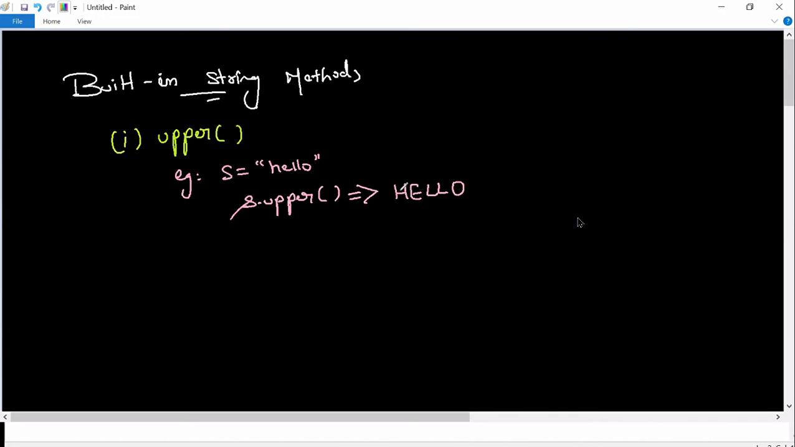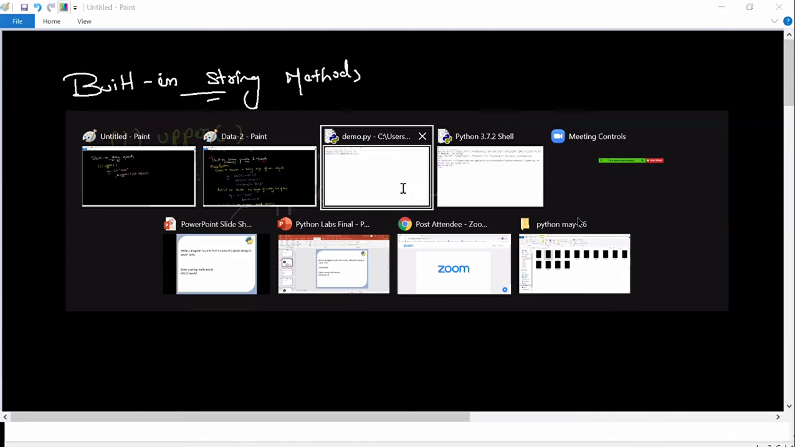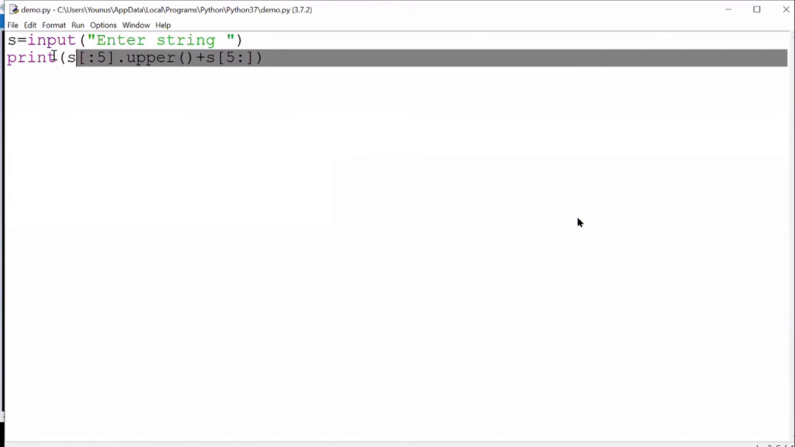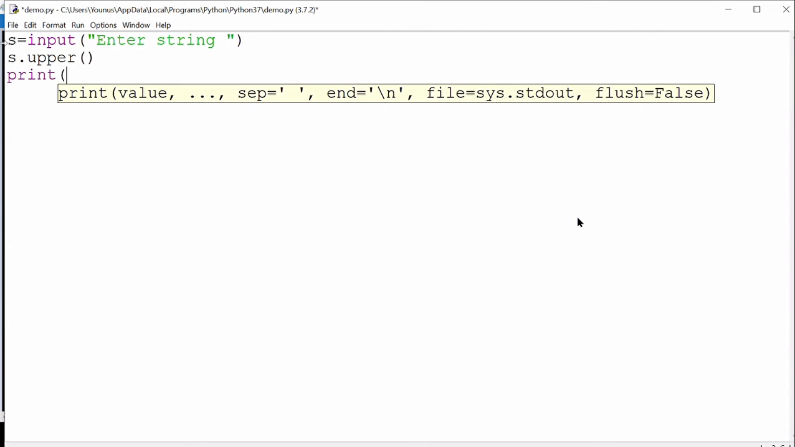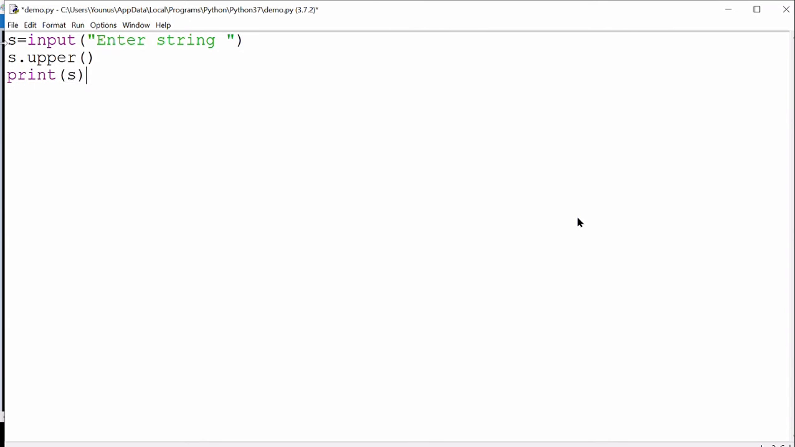Another important thing you need to understand about methods is to be a little careful. For example, I enter a string, let's say hello. In this case, I say s dot upper, and I will print that string. Suppose my input is hello. What output will you be expecting?